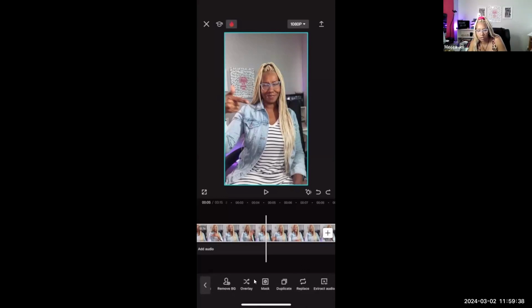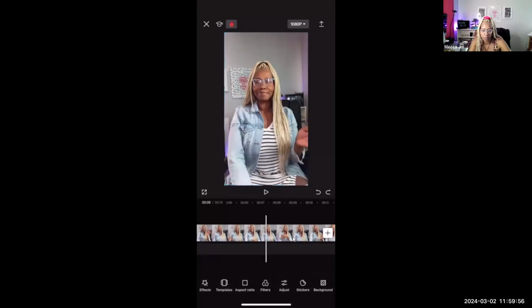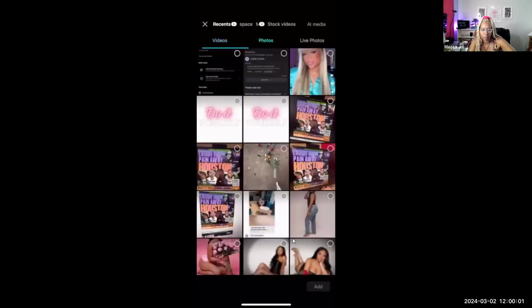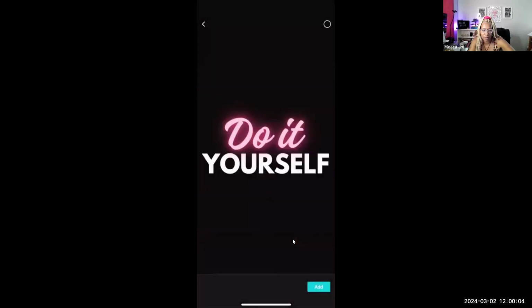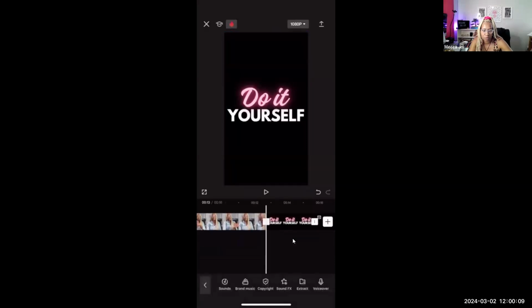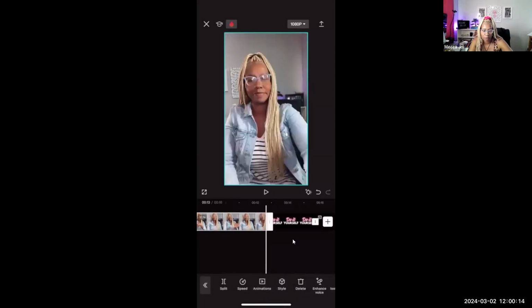So what we want to do is tap on the video and then scroll down at the bottom and go over to overlay. Once we get to overlay, it says at least one click. All right, so let's add a photo. I'm going to add that. Now I'm going to come down here and click overlay.